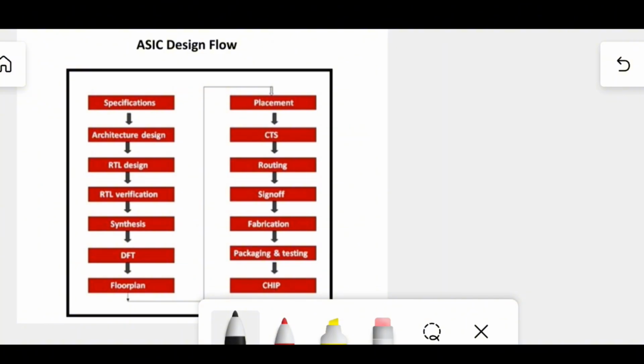The next step, DFT, design for testability, is a technique used to make the design testable after production. In this stage we put in extra logic, like scan path insertion, along with the design logic during implementation, which helps the post-production process. DFT makes testing easy after production.